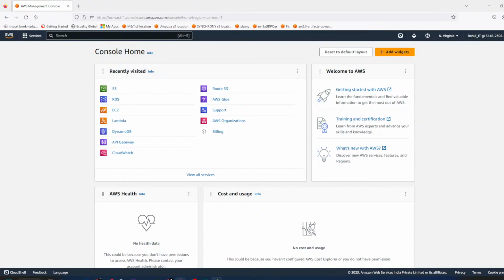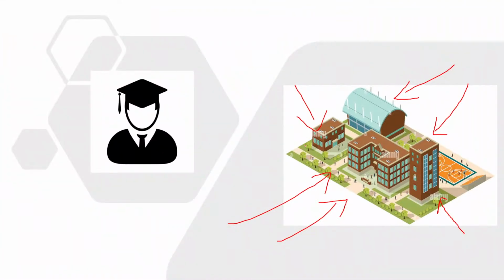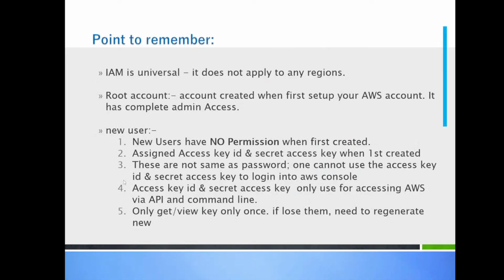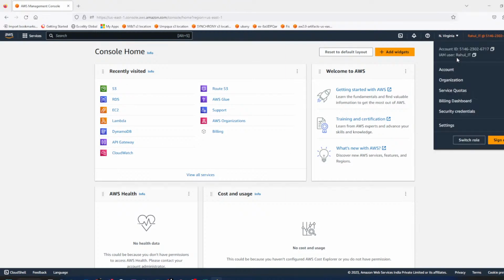Similar to the example I gave you of the campus. When you have an ID card, you can just enter the campus, but you won't be able to access any building. You're not authorized to access any building. You can just log in, or you can just come into the campus. That's it. Whenever an ID card is created, there is only the default permission, that is you can just come to the campus. That's what Rahul has access to right now.